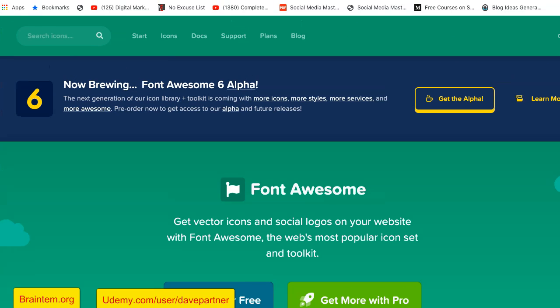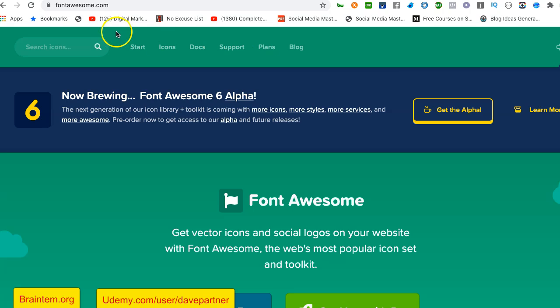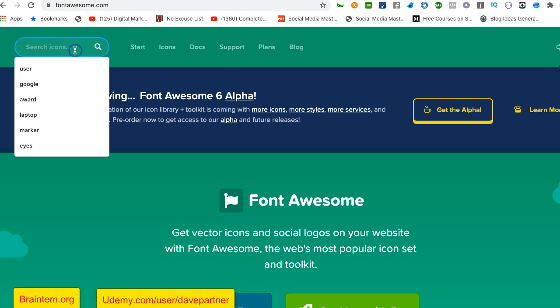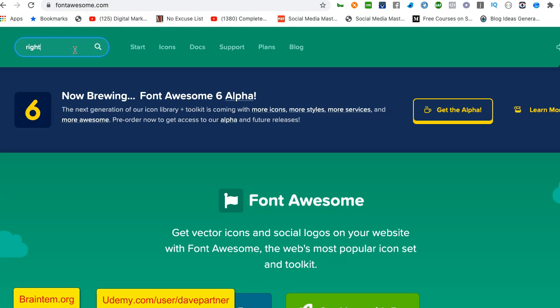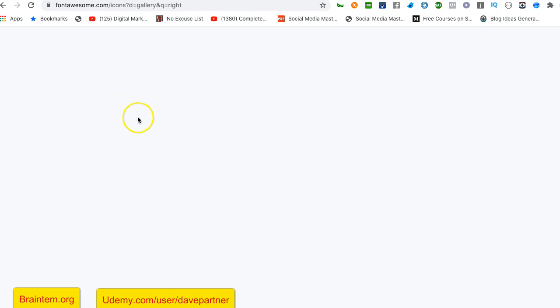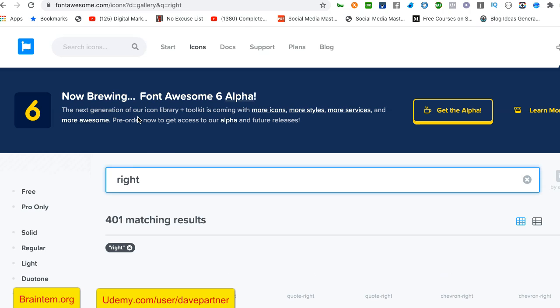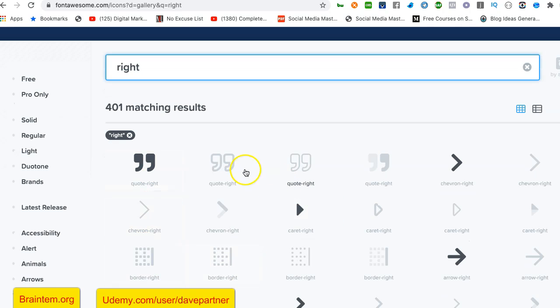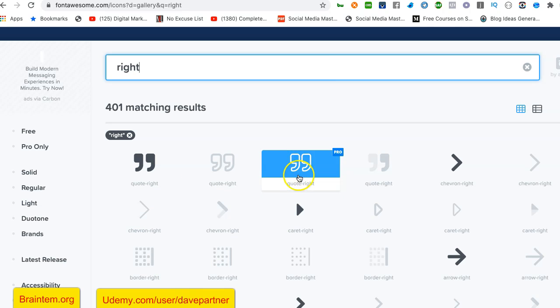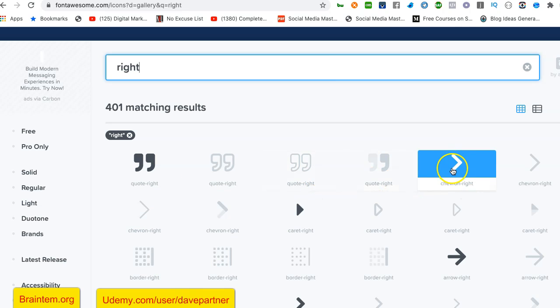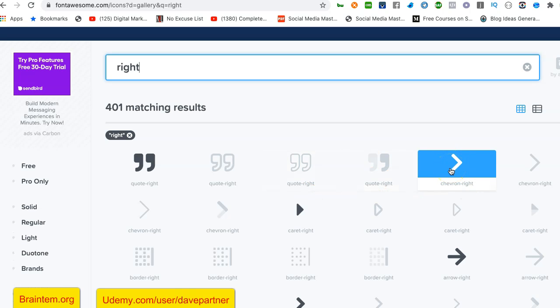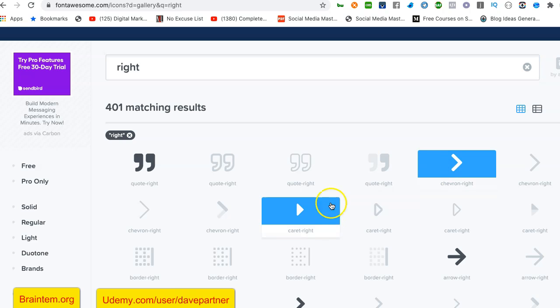fontawesome.com. Hope you remember fontawesome.com. Look at this. Then we'll look for an icon, right caret. Just put right. We're trying to list features, so we need something to serve as the caret. If you just type right, the ones that are dead are the ones that are not free. You have to pay to get this, but this is the kind of thing we're looking for. So chevron right, that's what it's called. I'll click on it.